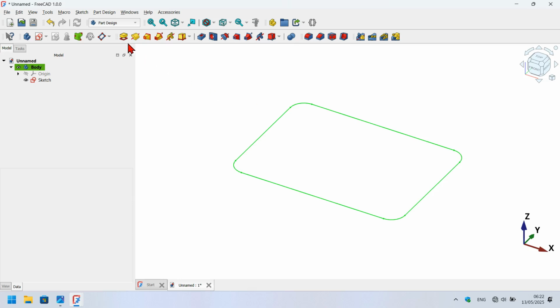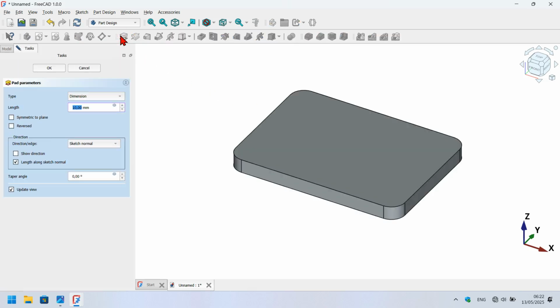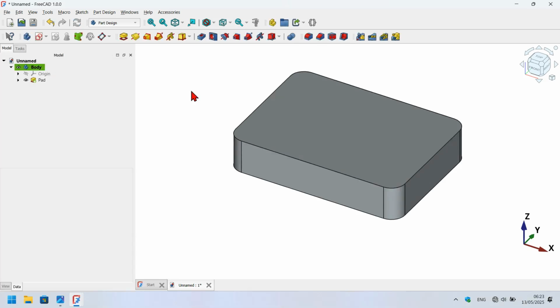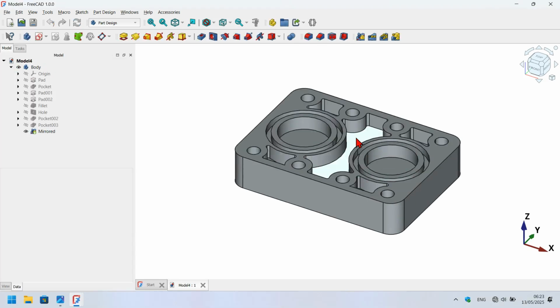To do that, I select the pad tool. This tool will extrude this sketch, as you see. And I will set this extrusion to 25 millimeters and OK. The next thing I'm going to do is to create this pocket here.